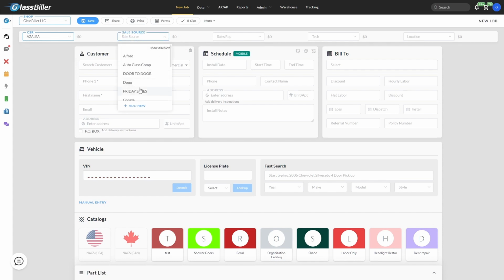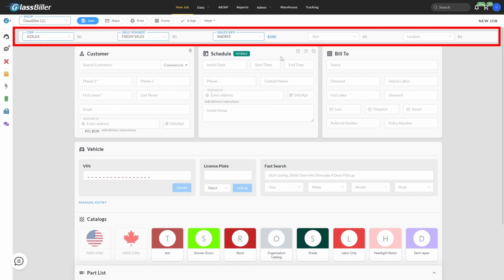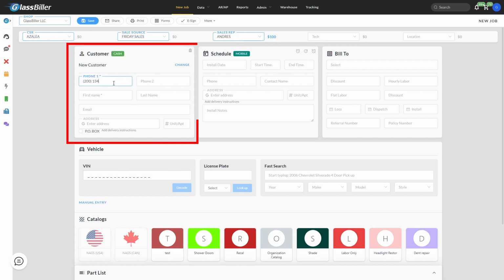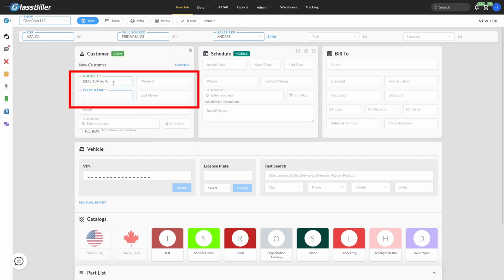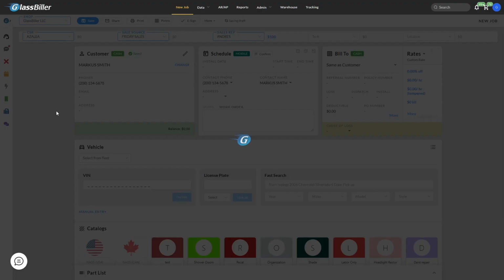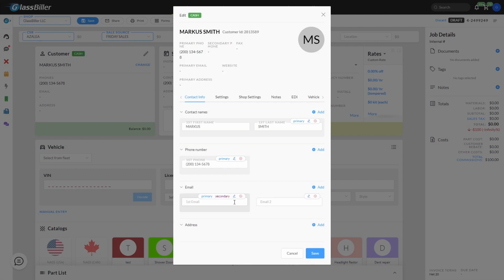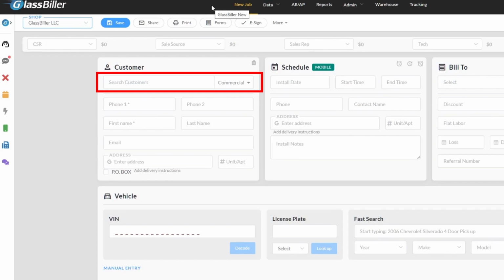Start by assigning your CSRs, reps, and techs from these fields here. Then move to the customer section below. For new customers, enter the name and phone number here, which will create and save a new profile in your database. Additional contact information, such as emails or addresses, can be added to the profile at any time. Existing customers are searchable from this field.